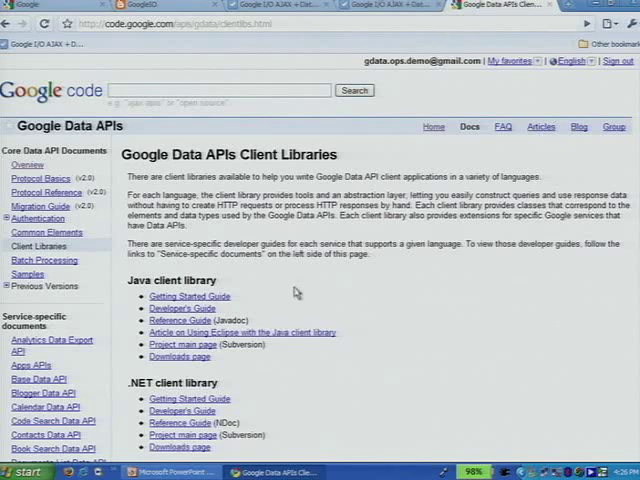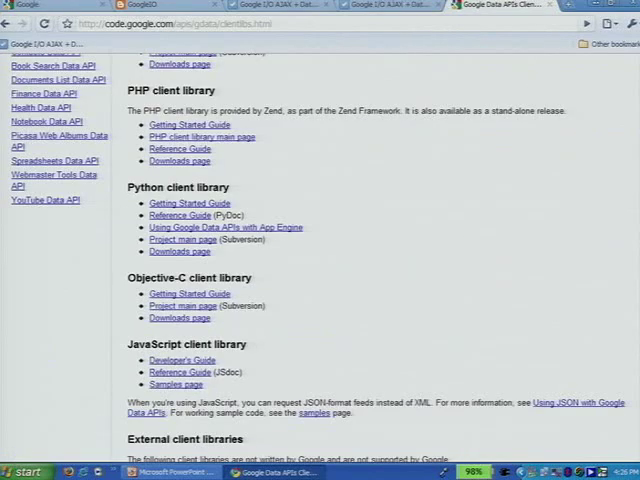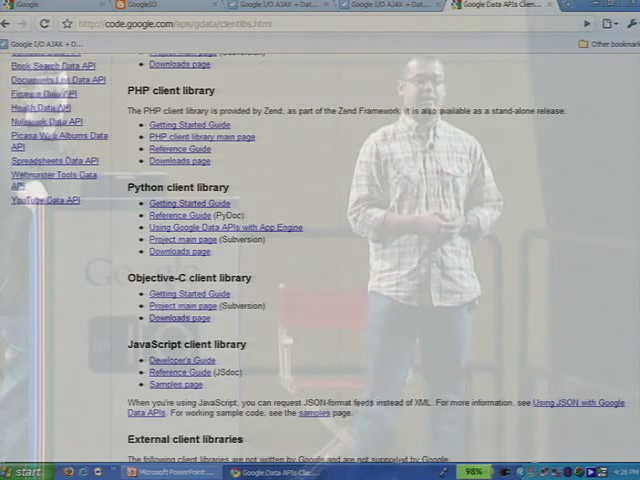This will give you an idea of all the client libraries that are available under GData. So there's Java, .NET, JavaScript, PHP, Python, Objective-C. So you get a sense of all the libraries we provide right there. That's a good place to start. And it's documentation, samples, and reference guides for all our client libraries.